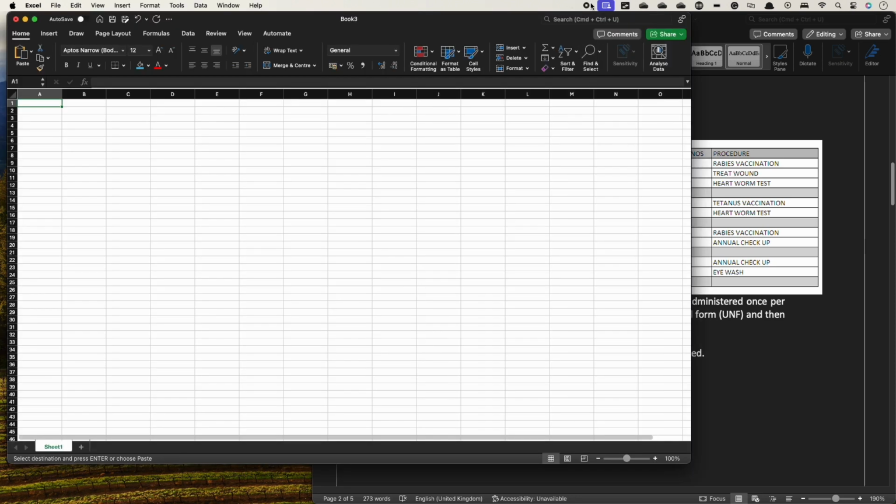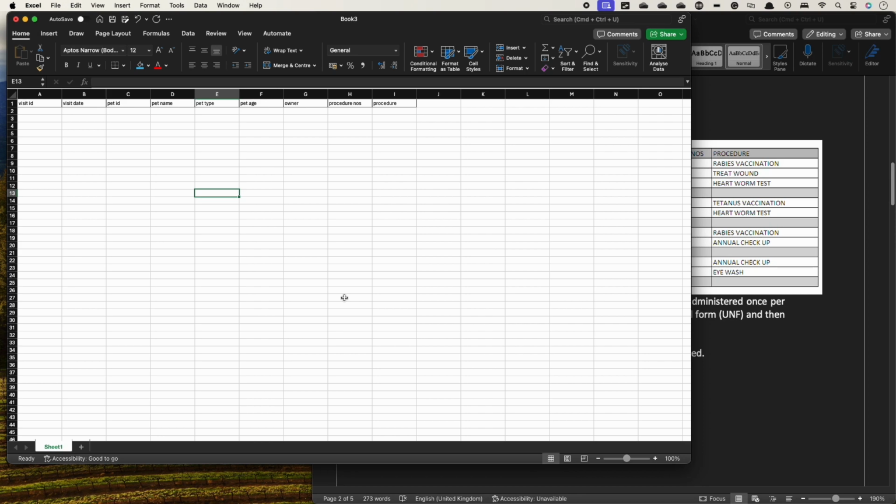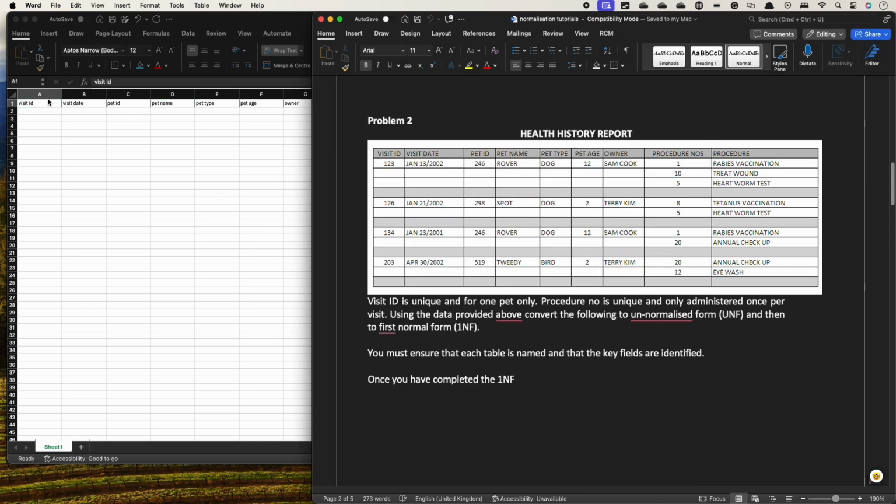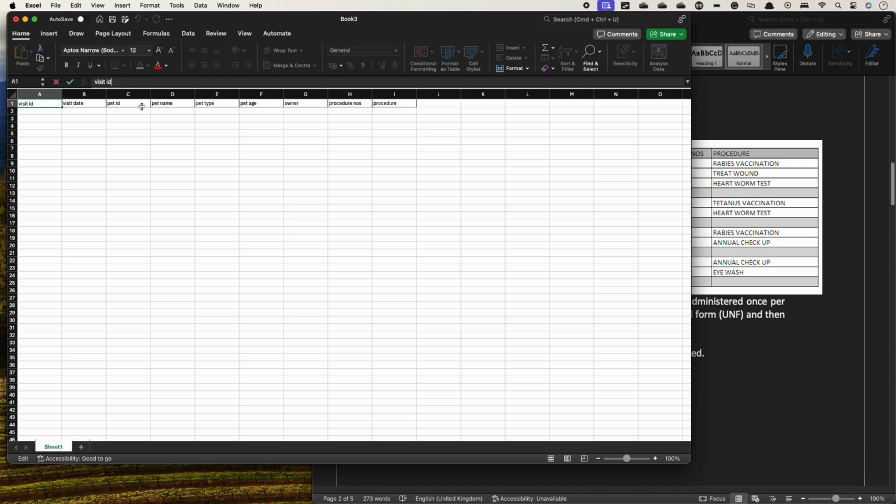We have to take it from UNF and then up to 3NF. So go ahead and pull the attributes out based on the question. It's already there at the top, so we just transferred it over. And from here, we'll identify the keys.